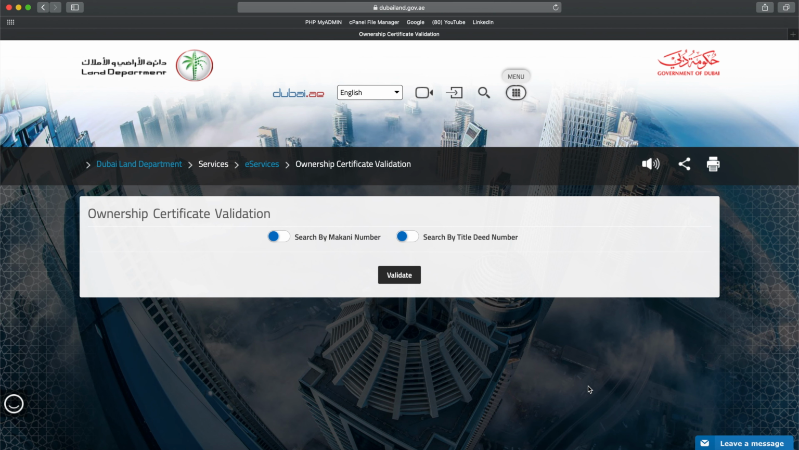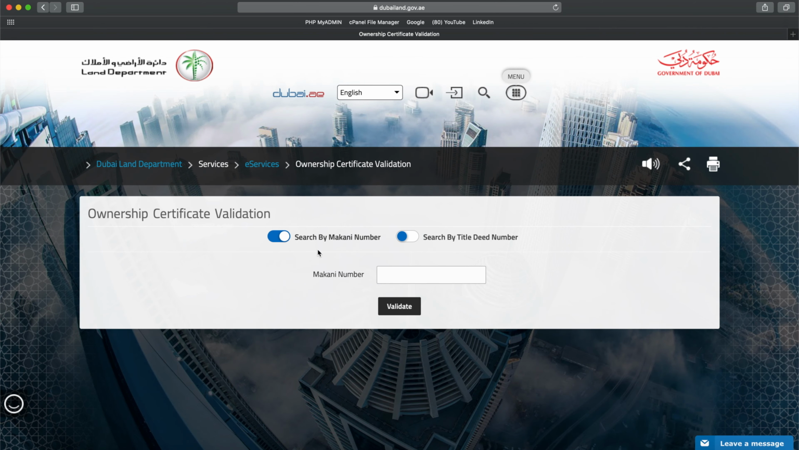Very good. So here we have two options: search the property and make sure that this owner is a real owner of this property. We have two options: search by Makani number and search by title deed number. Makani number is the excellent option for villas. If you're willing to rent a certain villa, every villa has a Makani number. So we can select this option, search by Makani number, and we will simply write the Makani number here and validate, and it will give us the confirmation if that is real.